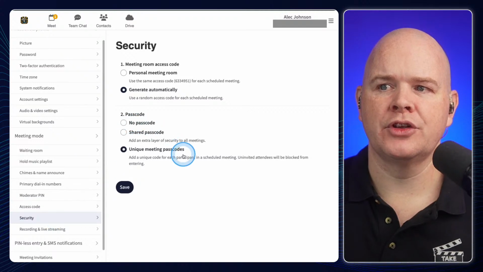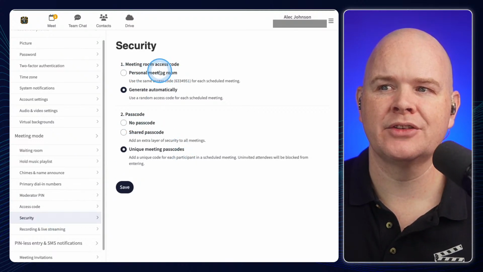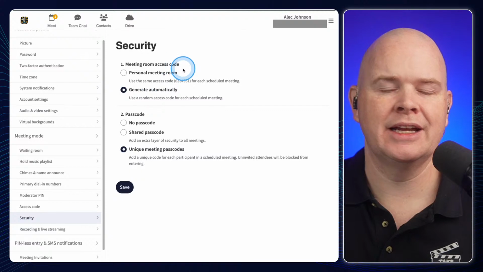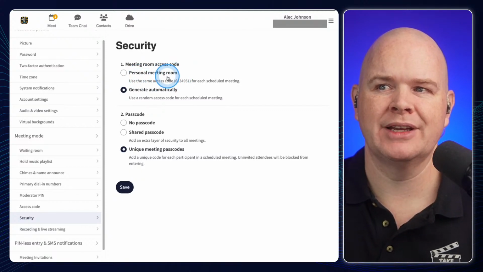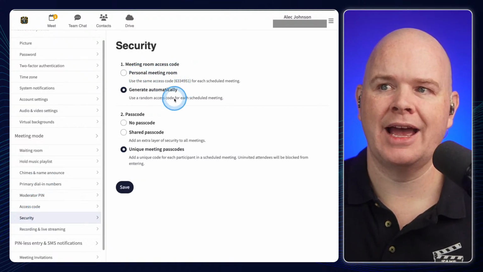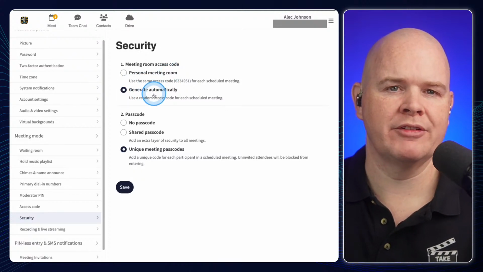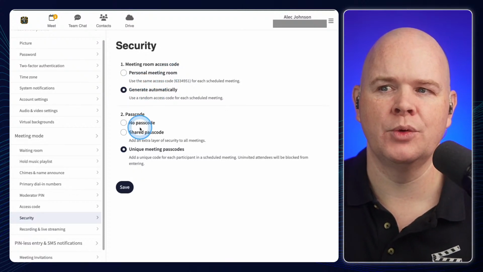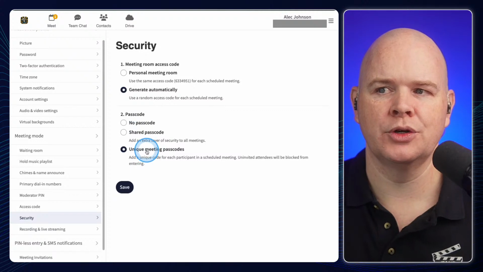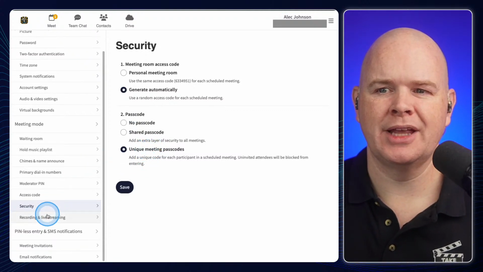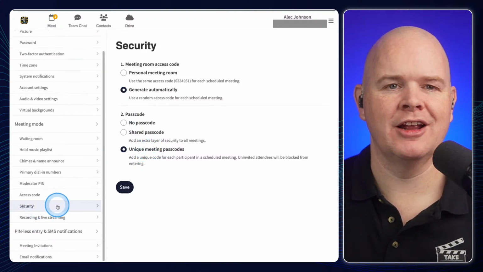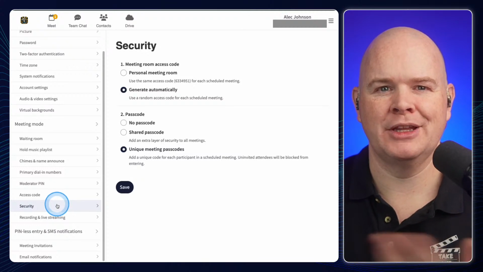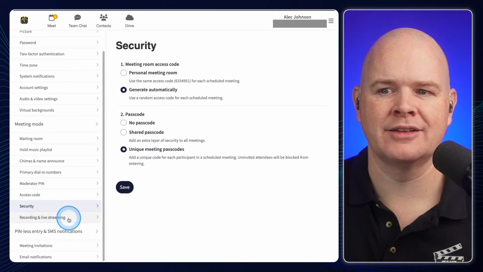Then if we go to security, we've got a few options here. So when you are creating a new meeting room, do you want to use your personal meeting ID, that's that access code there, or generate a new one? So I always generate a new one, and use unique passwords as well. Anything that's not a very close associate who we just want to be able to jump into a standard meeting, I would always do that.